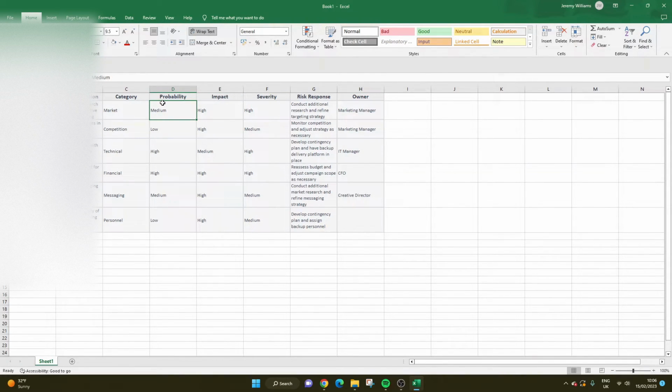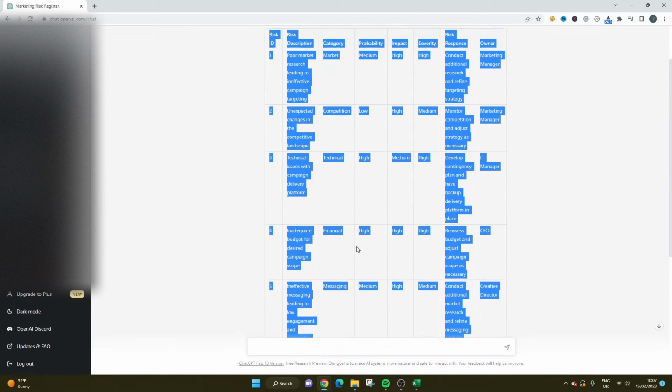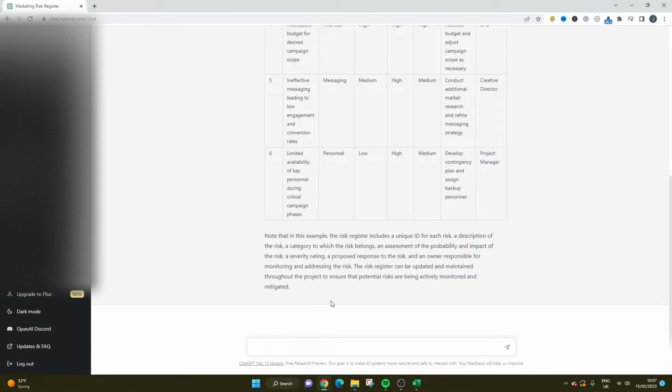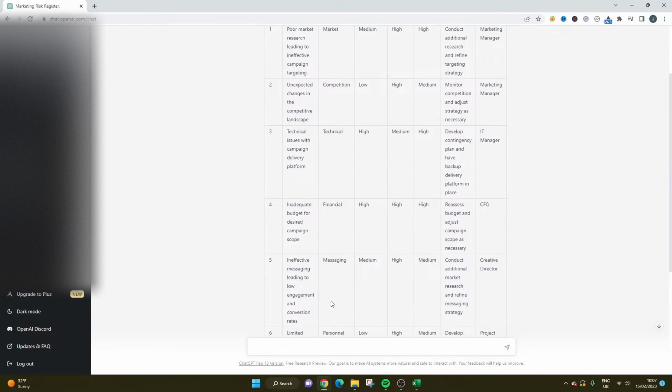You could have, for probability, a scale from 1 to 5. Impact could be a scale from 1 to 5. And then your severity could be, let's just do this as an example. We could then build this out. So equals the probability times the impact. And that gives you 3. And then obviously you could sort by the severity to make sure you look at the most important risks. You get the idea. But what we're doing here is we're using ChatGPT to save us time and to build this out.